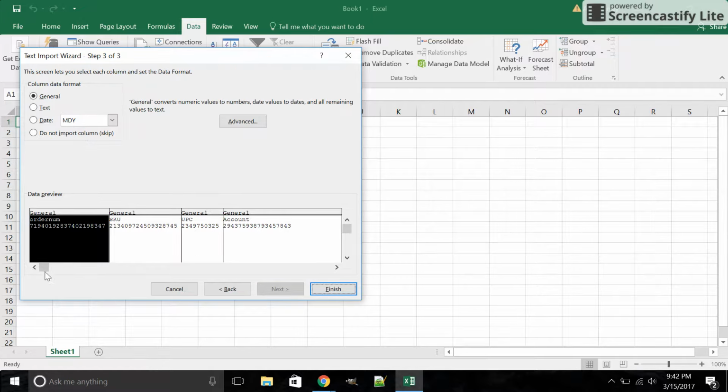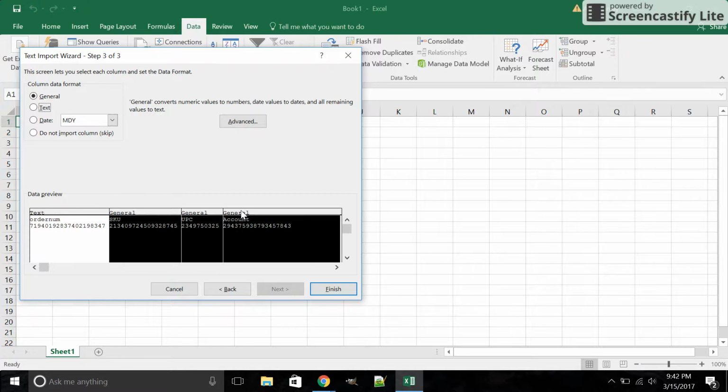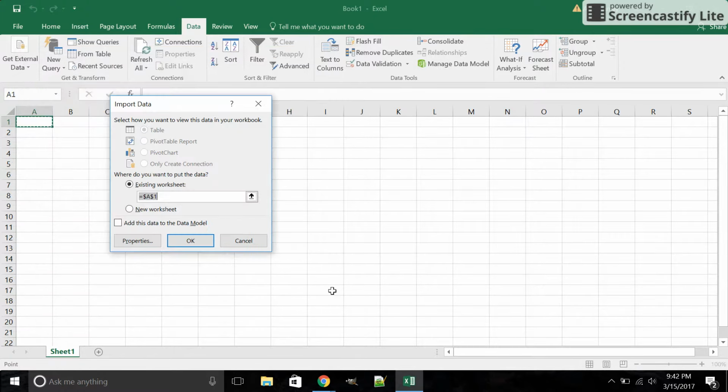Now, this step is also very important. If we were to import this data into Excel as just General, it would automatically convert these large numbers into scientific notation. So I'm going to take these columns and change them to text. You'll see this column header change from General to Text. So now I'll do that with the rest of these columns just so you can see that. And once we have changed all of these columns to text, I can click Finish.